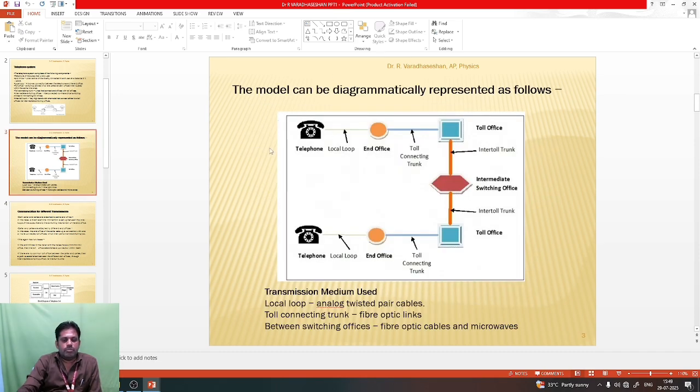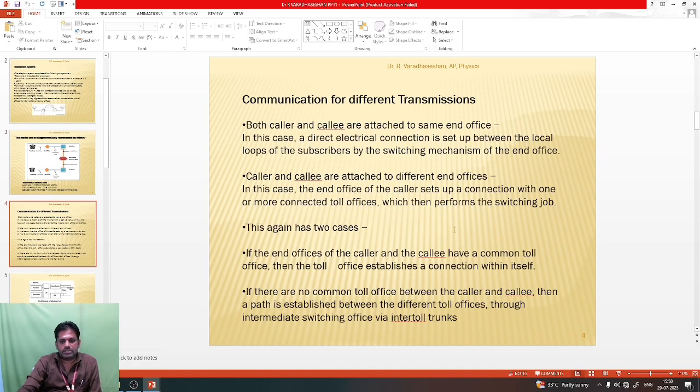Simply say, both caller and receiver have the same end office, so the end office communicates the signals among them here. If the caller and receiver are at different toll offices, the signal is sent to one toll office and again it is received by the other receiver here. So the communication is between the caller's toll office and the receiver's. If both are connected by two different toll offices, there may be an intermediate switching office and an intertoll trunk available. This is the another category that is explained here.